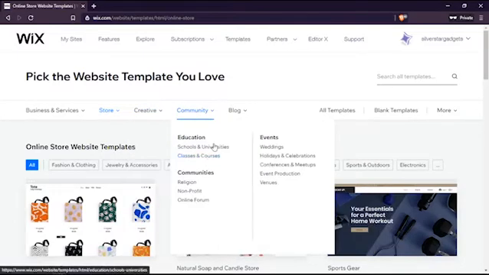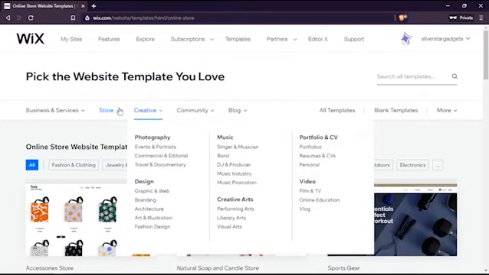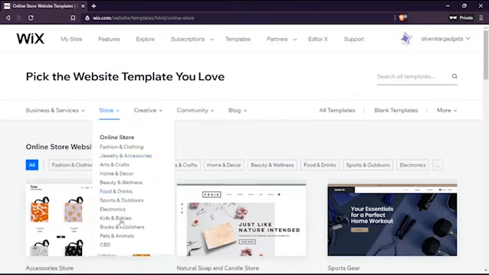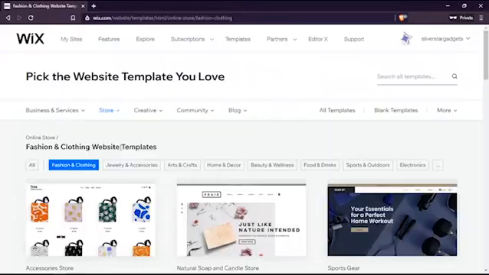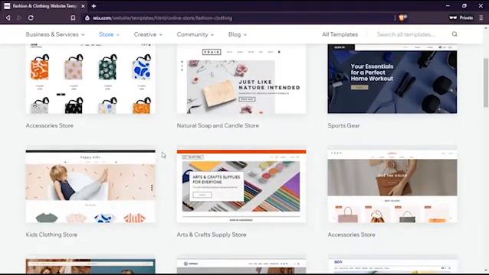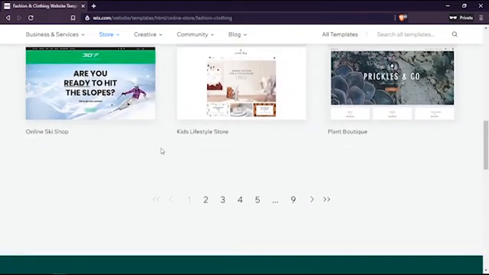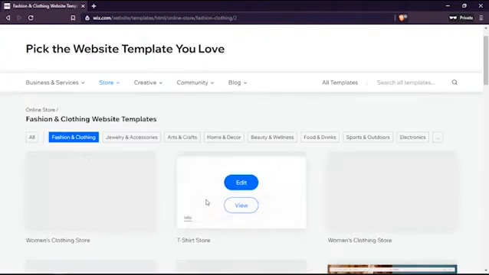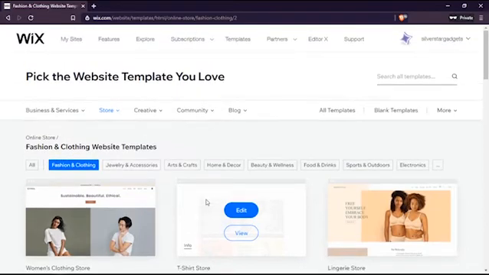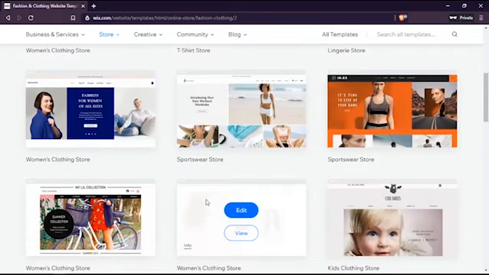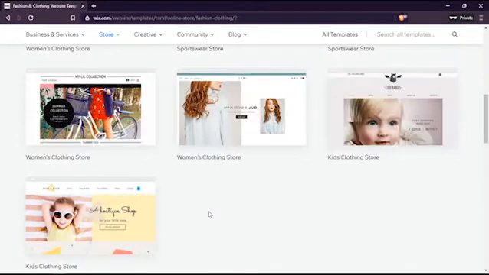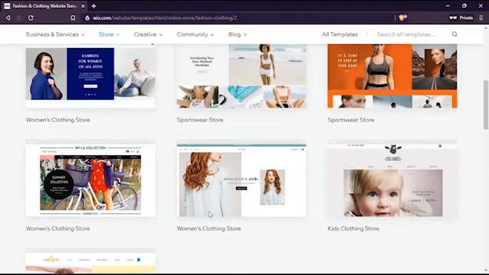So for me, I want to create something in the lines of if I go to online store, I'm going to look for something in the lines of fashion and clothing. Alright, I'm not going to choose electronics. So when I choose fashion and clothing, notice now all the templates have been filtered and they have been refined. Now I'm looking at templates related to fashion. And notice the numbers have reduced, not many pages now.